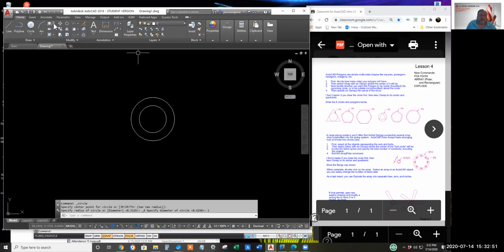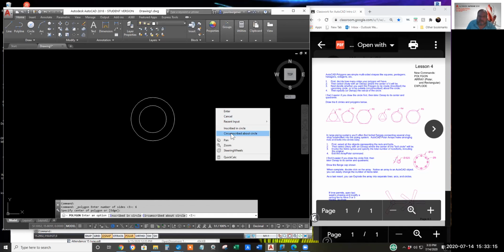We'll click on the polygon command, enter the number of sides. We want 6 for the standard hexagon bolt. Specify the center of the polygon. As always, hover the no snap on the center. Pick inscribed or circumscribed. We want circumscribed outside, so I'll select the circumscribed option.